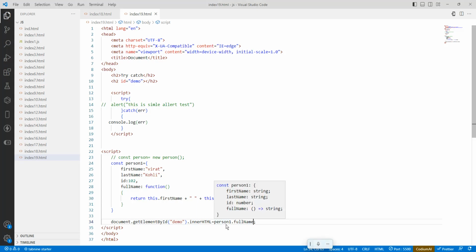Yeah. So why is it showing like this? Because we have one more function inside a function. So what we are going to be referring to here is this. That is what we are going to discuss here. So here also firstName is there, and this is what is happening here. So person one is an object name, and firstName is Virat, lastName is Kohli, ID is 102, fullName is a function that returns.